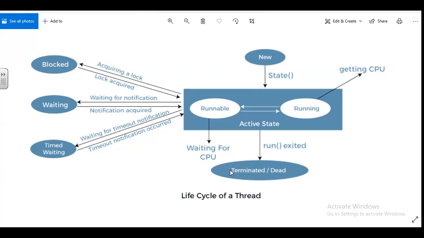New state means we are creating a new thread, so that will be the initial stage or new state. After that, if I enter the next step, running, it means we are getting time from the CPU to run my program. Suppose I write one program in my IDE and now I want to run that program. At that time I go to the compiler and try to execute that program.